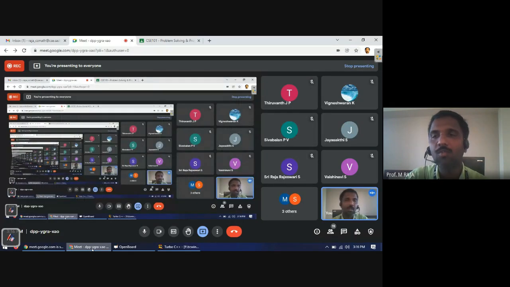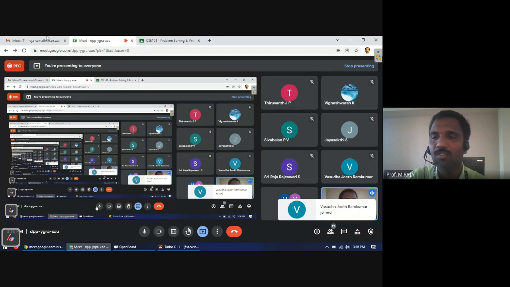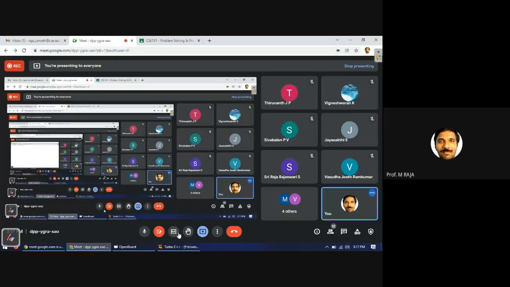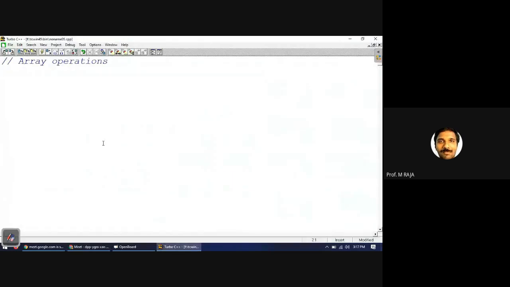First, let's see how to insert an element into an existing unordered array at a particular location. To take this example, insert an element into the array at a particular location. How to insert an element into the array at a particular location.